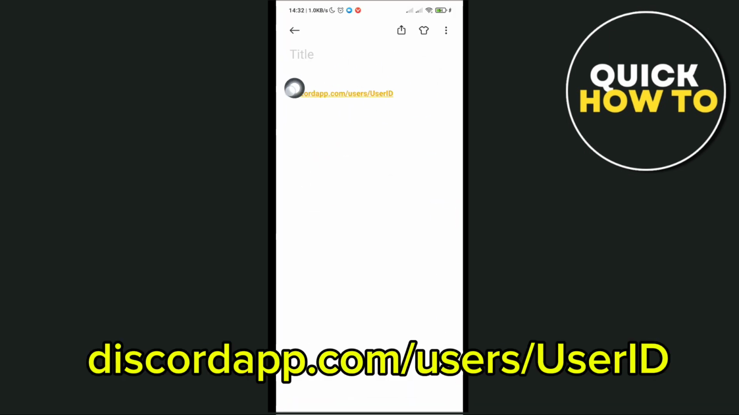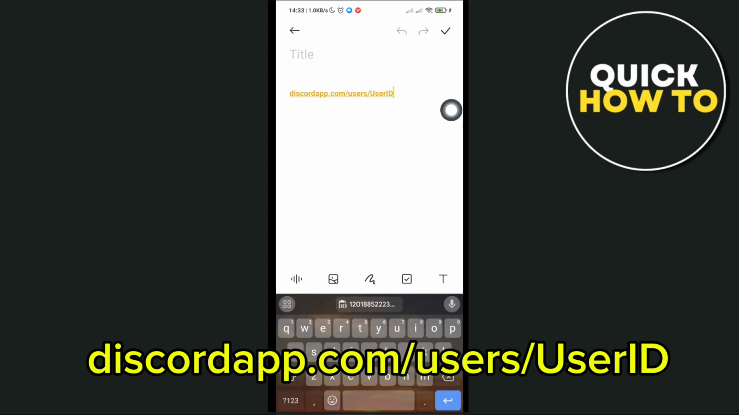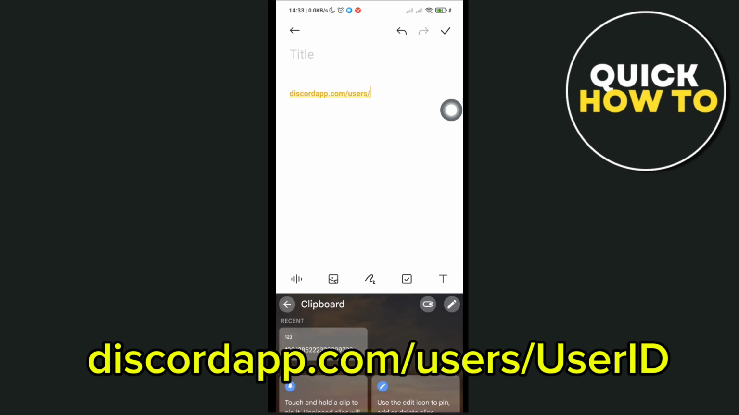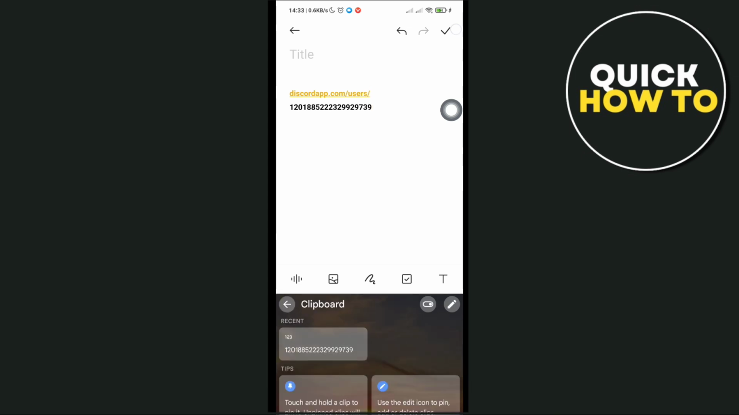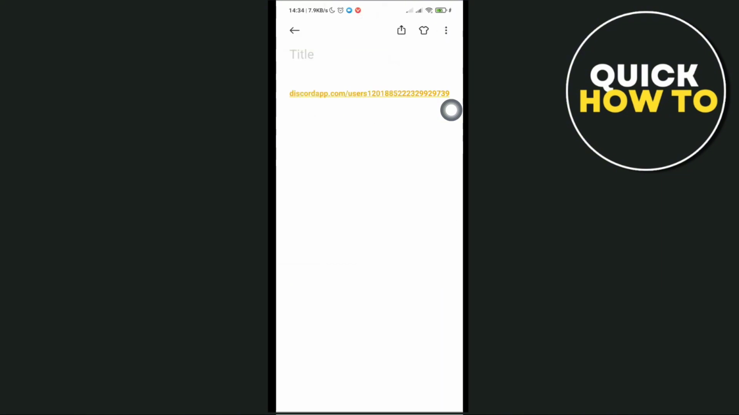Okay, you can see this one on your screen. And then you just have to replace the user ID, this one at the end of the sentence, and replace it with the user ID that we have copied from Discord. And as you can see, we have now our Discord link that we can send or share with our friends. So that's a wrap.